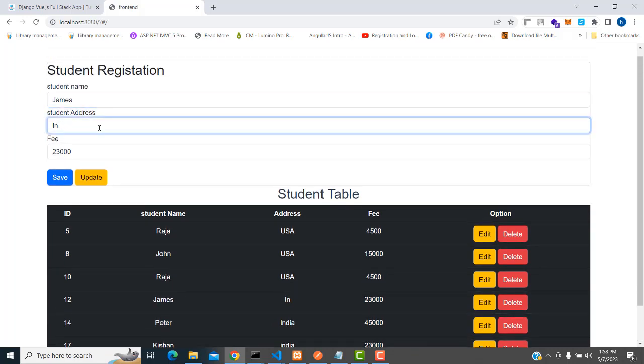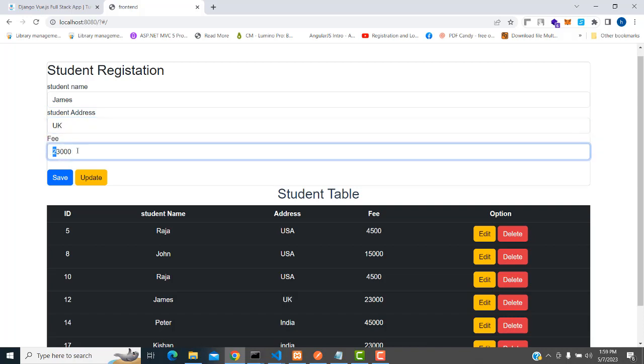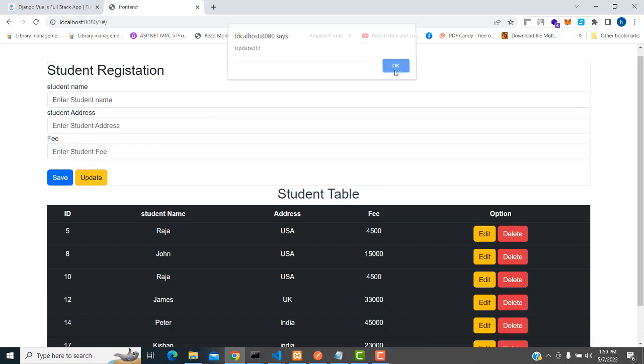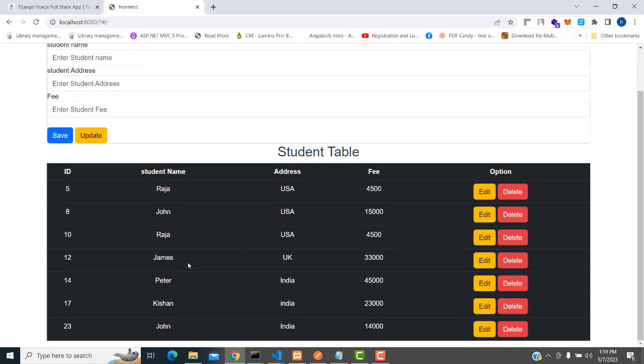This one India, I'm going to type as USA, UK. Here 33,000, and this one click update button, record updated. You can see here James, UK, 33,000. It updated successfully. It's working perfectly well.